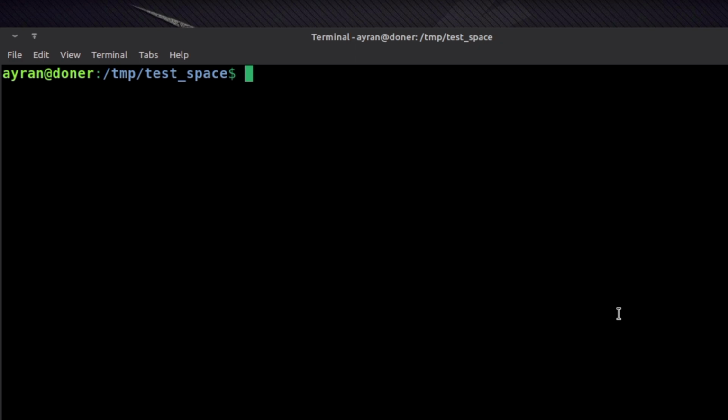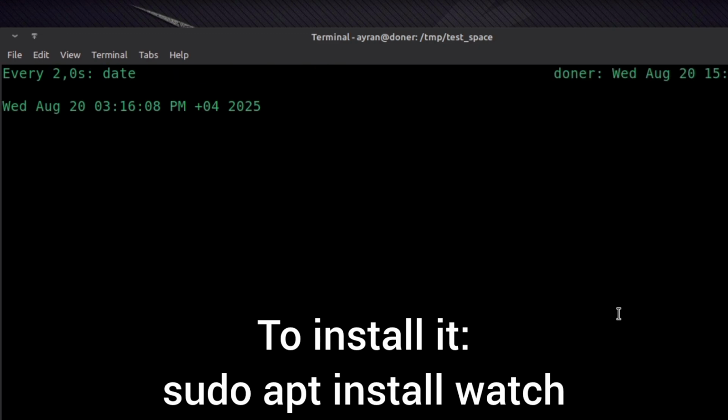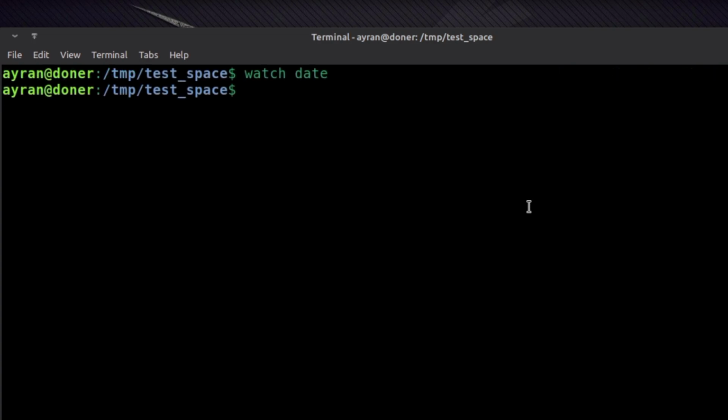First, let's talk about watch. This command runs any other commands repeatedly, letting you monitor live changes in your system. Super useful for keeping an eye on resources or your network. Here are a few examples.